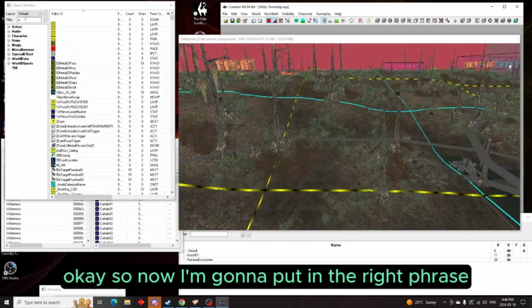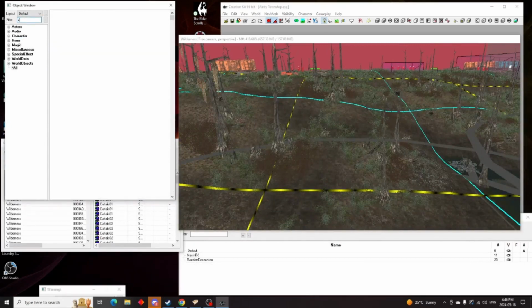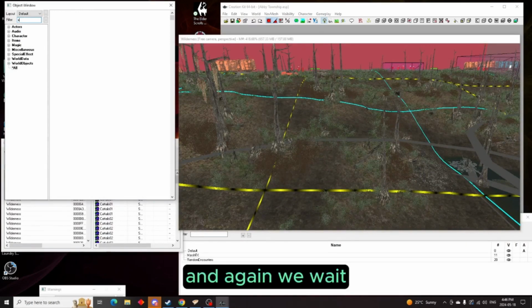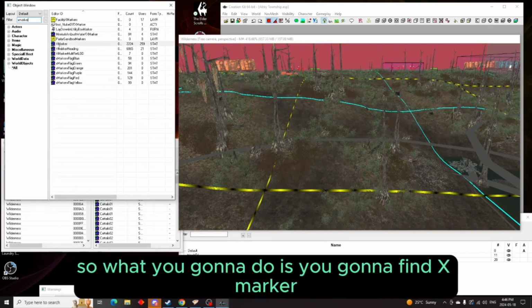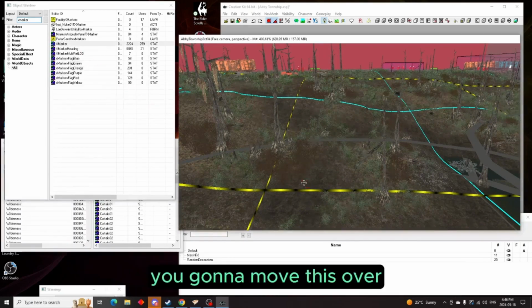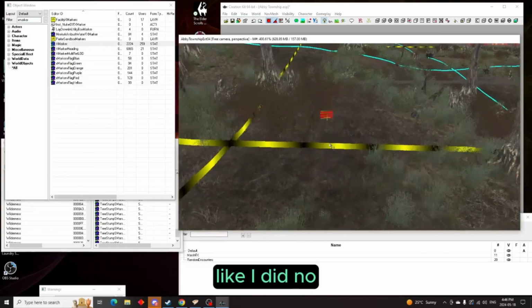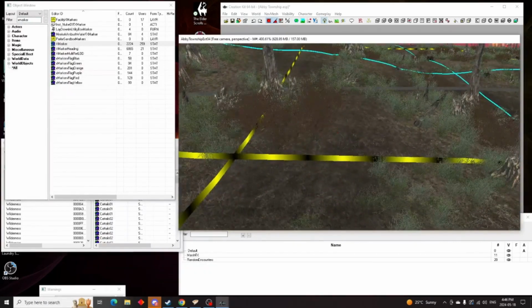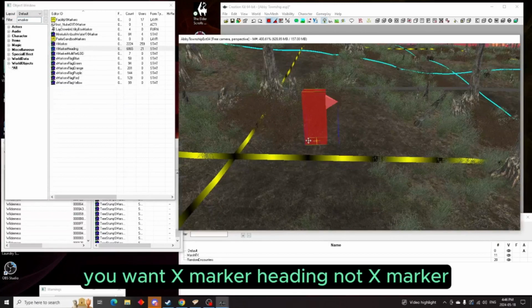Okay, so now I'm going to put in the right phrase, not A. I want X marker. And again, we wait. So what you're going to do is you're going to find X marker. You're going to move this over. And you're not going to want to sink it in the ground like I did. No, that's not the one I want. I want X marker heading. My mistake. Correction. You want X marker heading, not X marker.